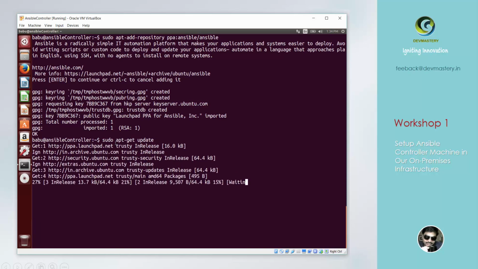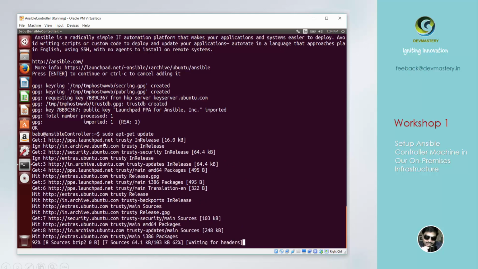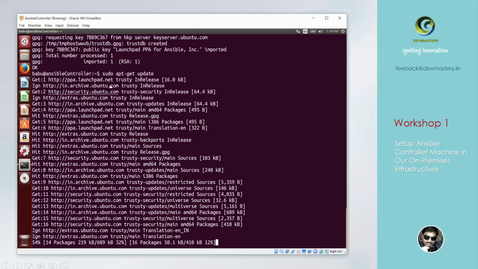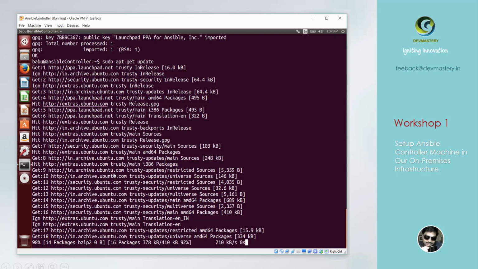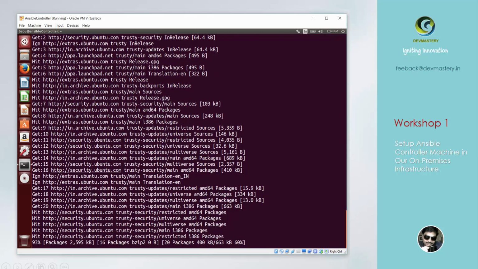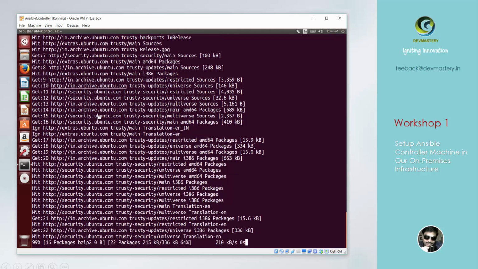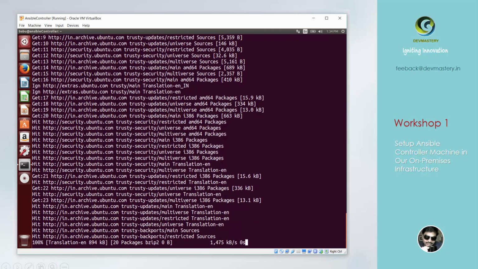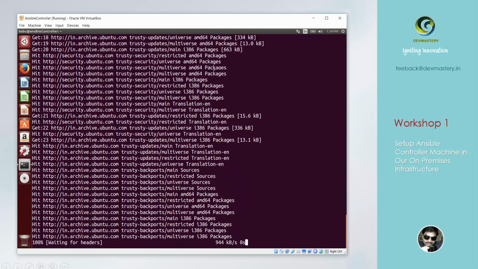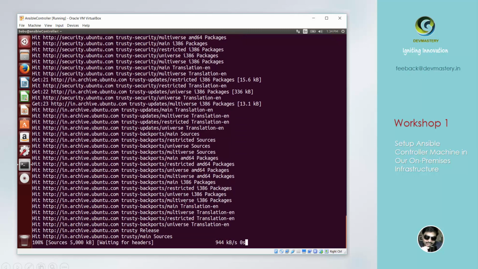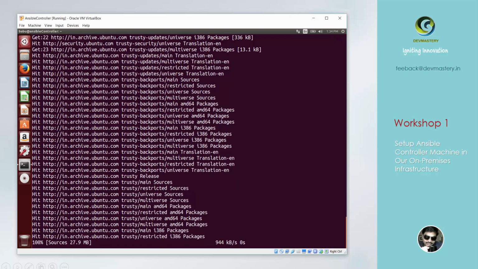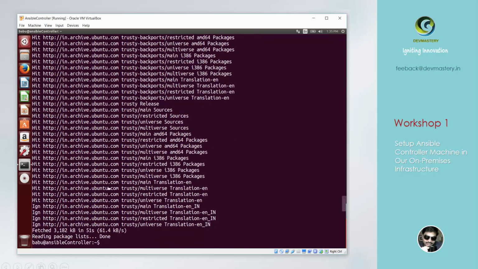Click enter. So now it is going to fetch all the things because we just added that Launchpad. You can see that it understands that there is a new PPA available. So it is pulling all the files from that PPA, as well as other files also, because this is the first time we are updating the system, so it can fetch all the repository updates. Now the repository is getting updated and then we got a success. It is around a 3 MB file that is getting fetched.